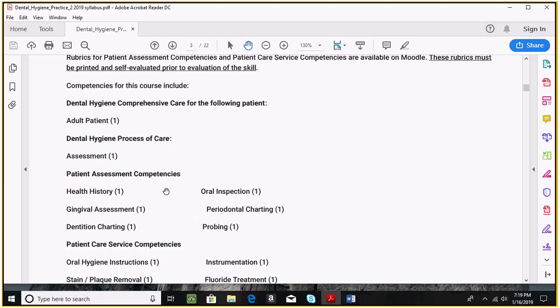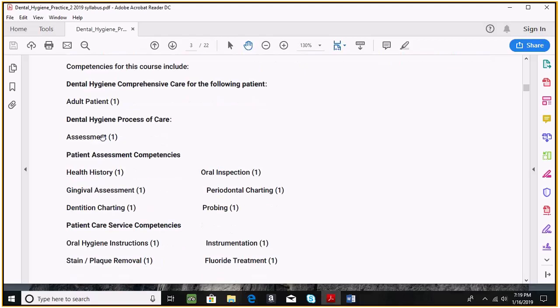The next type of competencies that you have are your patient assessment competencies. These will be health history, gingival assessment, your dentition charting, oral inspection, periodontal charting, and probing. These competencies are done on a patient that is not going to be one of these patients, either your adult or your assessment. So here's you another patient that you will need.